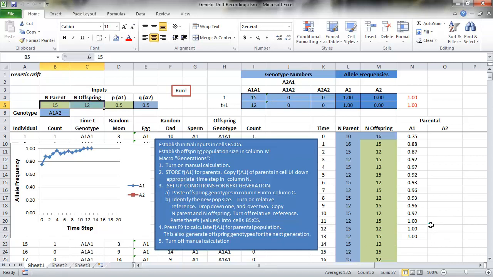And what does that mean for the A2 allele? Right, it means that the A2 allele is extinct. So we've just witnessed a loss of genetic diversity through this process of random genetic drift.